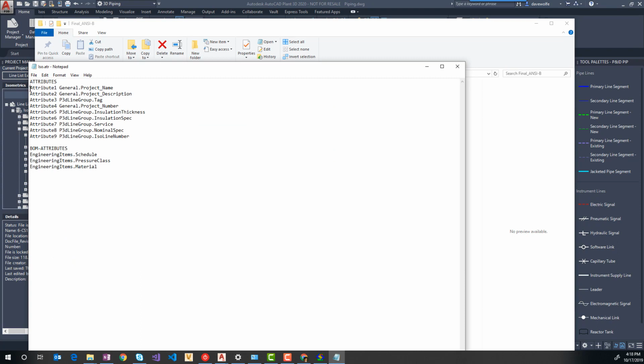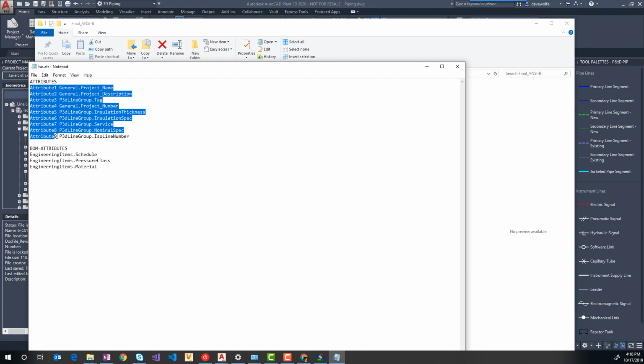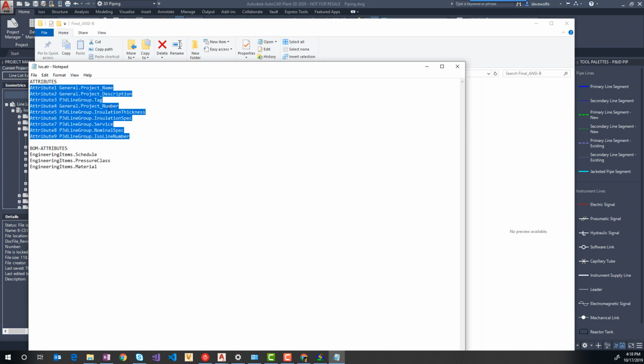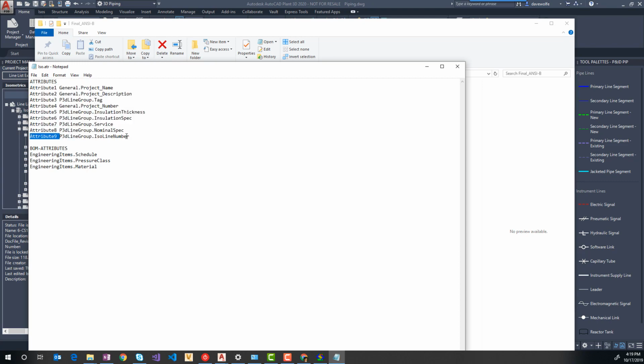So what we have here is a mapping of attributes 1 through 9. And you can see we have ISO line number here, P3D line group ISO line number. And we also have BOM attributes here. So this is what's going to help us build a link between our title block setup and our attribute values that we want to fill in with properties from our project setup.